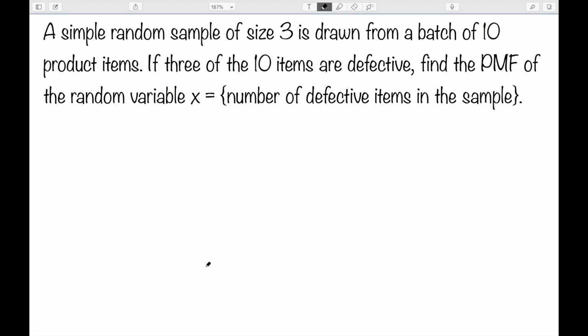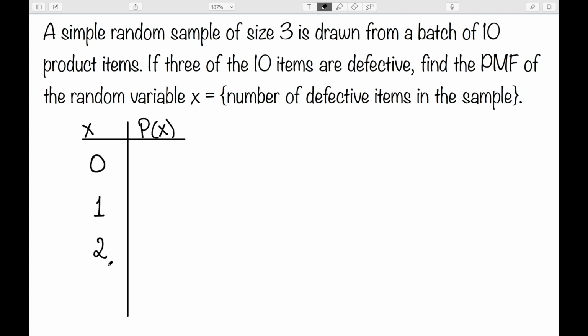As an example, we have a simple random sample of size 3 that is drawn from a batch of 10 product items. We know that 3 of the 10 items are defective, so we want to find the PMF of the random variable x, which is the number of defective items in the sample. And I'm going to do this with a table. So we could have 0 defective items, we could have 1, we could have 2, or we could have 3.